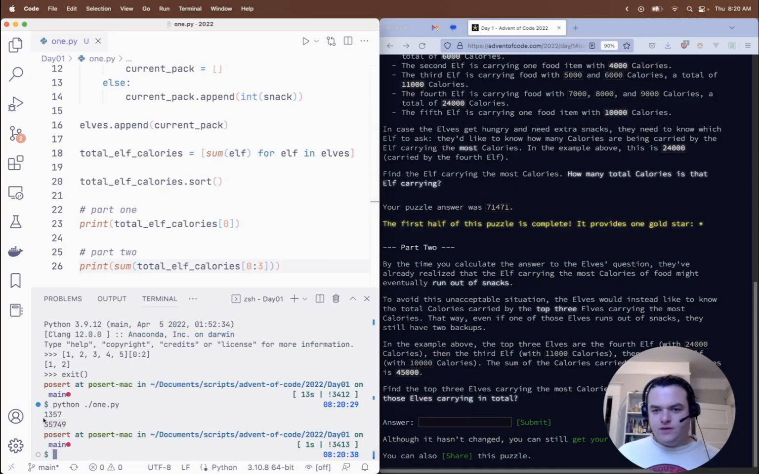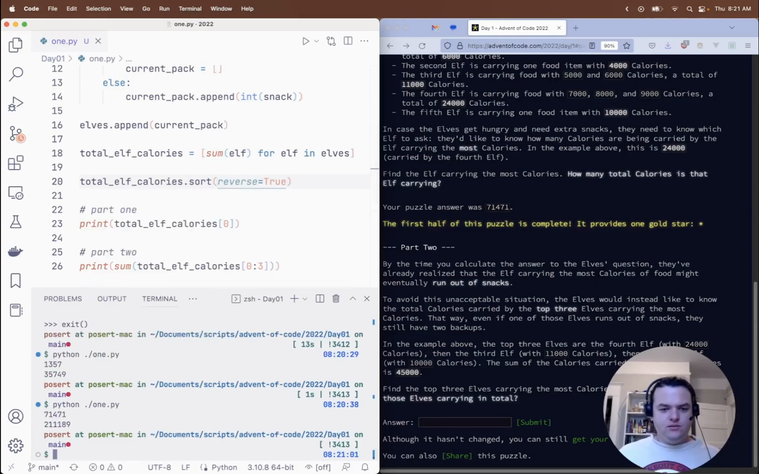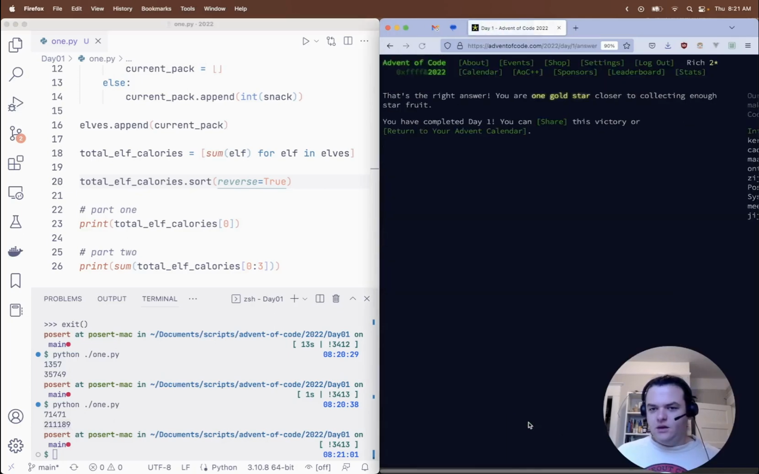Oh, so we've seen a problem here. I think it must sort them in reverse order, because we can see that the answer we got here is not 71,471. So let's try reverse equals True. There we go. That's funny, it sorts them from low to high. And there we go. So that's it for today.